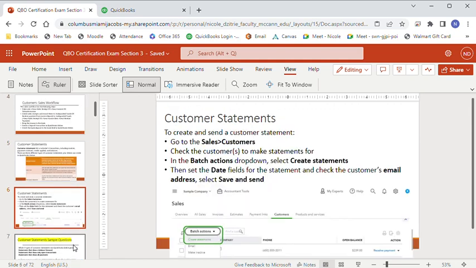To create and send a customer statement, you would go to the Sales tab in the navigation pane and select Customers. Check the customer or customers you would like to make the statements for. And under the Batch Action drop-down, which you'll see in the top left, you can create statements, email, make it active. You would select Create Statements, and then you would set the date fields for the statement. Then you make sure that the customer email address is correct, and then you would go down to the bottom right and select Save and Send.